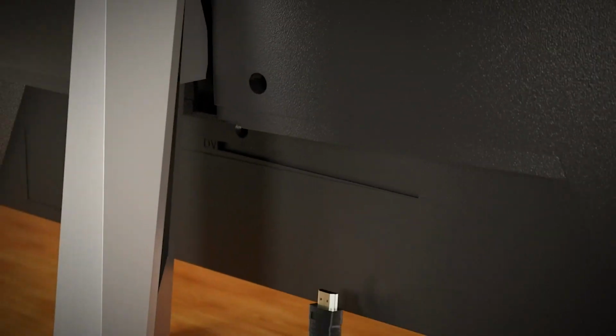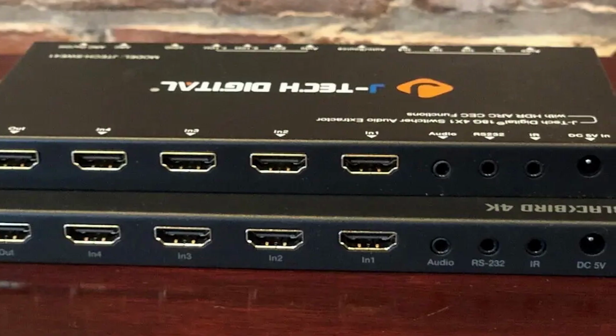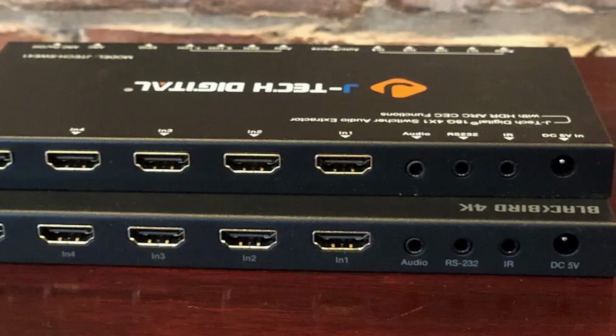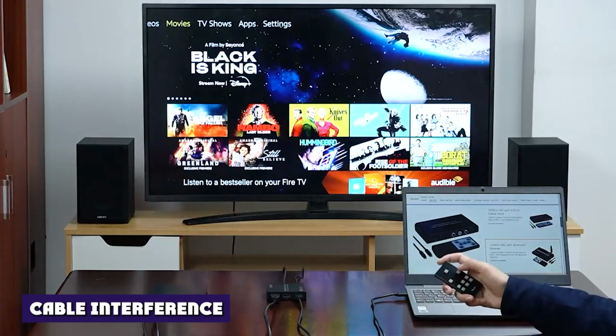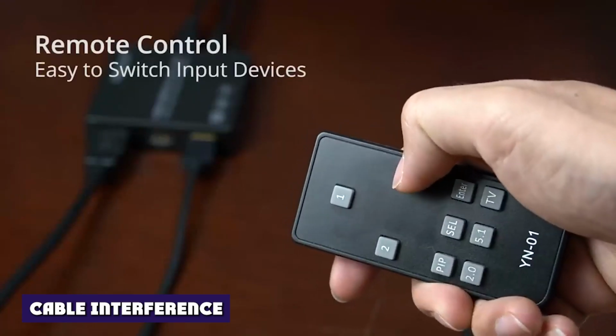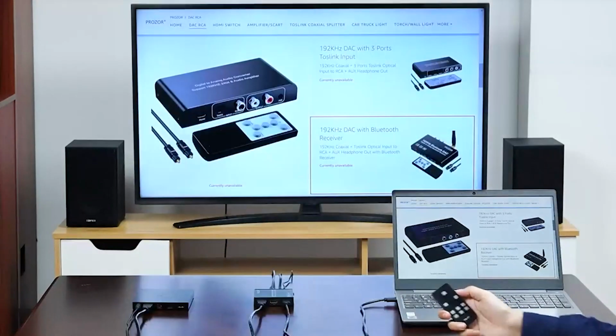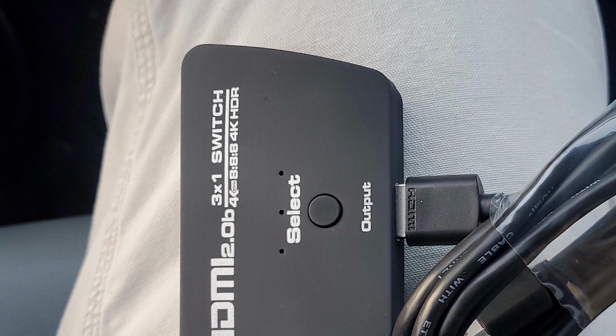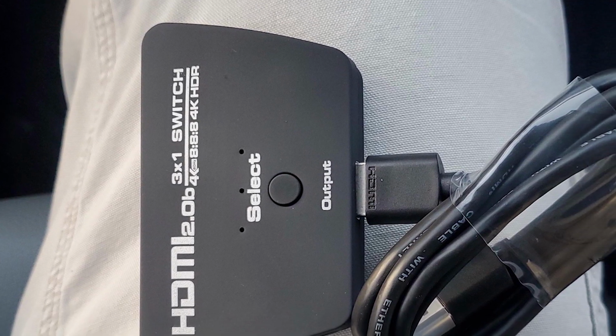Next, you'll have to set up the HDMI switcher. Plug it into the power outlet, and connect your devices by connecting your cables to the ports given on the switcher. Cable interference. Using an HDMI splitter will require multiple cables, possibly long ones that could interfere with your source's signal. But with the HDMI switcher, you only need one cable as you can connect from multiple sources to your TV.